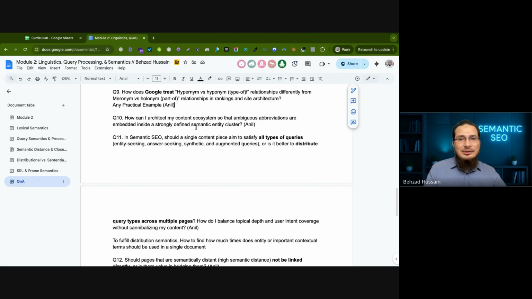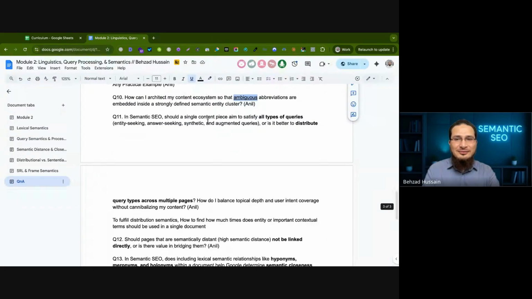Question number 10, how can I architect my content ecosystem so that ambiguous abbreviations are embedded inside a strongly defined semantic entity cluster? So why are you letting your abbreviations be ambiguous? After the entity, mention the abbreviation the first time, and then afterwards you can utilize the abbreviation. The simple trick to understand whether you can utilize abbreviations or not: search your main topic or keyword and see whether the search engine is ranking any abbreviation or not. If the search engine is not ranking any abbreviation, you don't need to make ambiguous abbreviations. So why are you leaving ambiguity for search engines? You are harming them and they will do more harm to you. So be careful. Don't introduce ambiguous abbreviations.